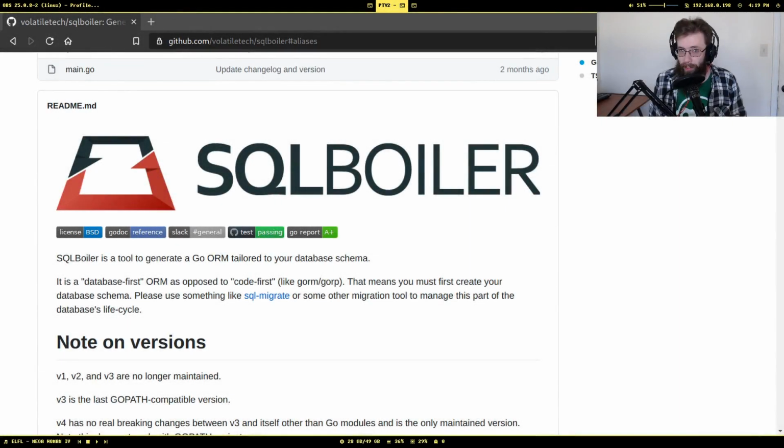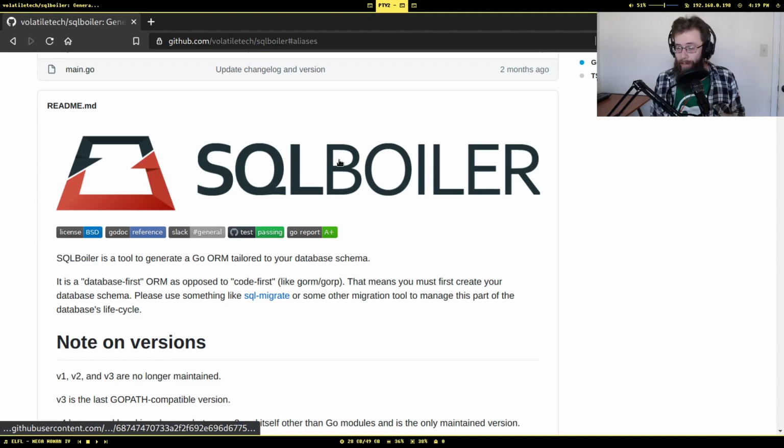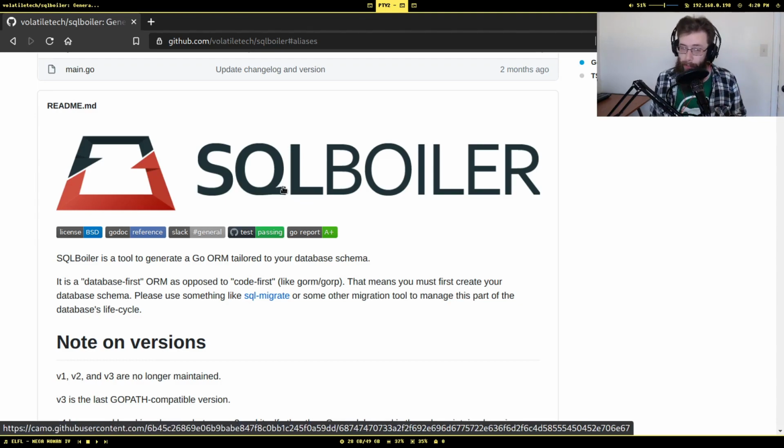How y'all doing? Dawg back here again, and this time, instead of using Go code to generate schema, it's time to use schema to generate Go code. And we're going to do that with this nifty little package called sqlboiler.